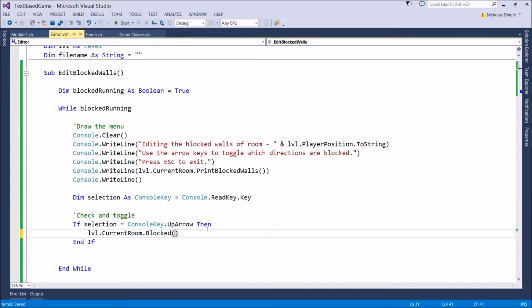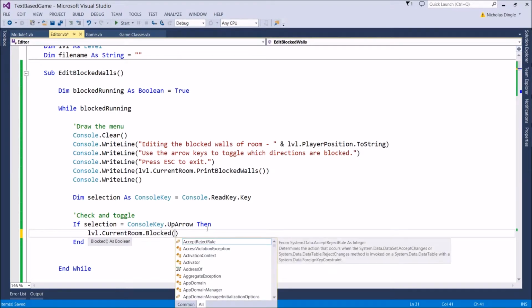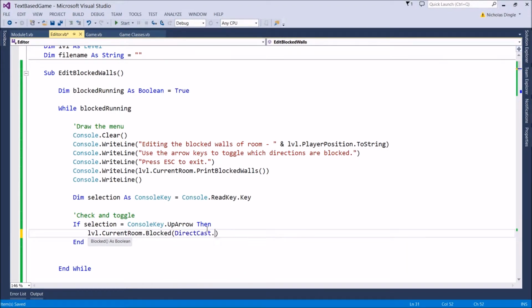The blocked walls, north, that's not working. I need to type the full direction, dot north, equals. Now, how do we know what value it's going to be? We could do a quick if statement. We could go, if the current block north equals true, then it equals false, else it equals true. That's a pretty long if statement.